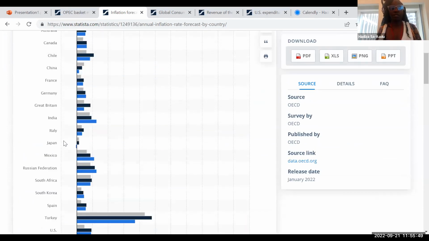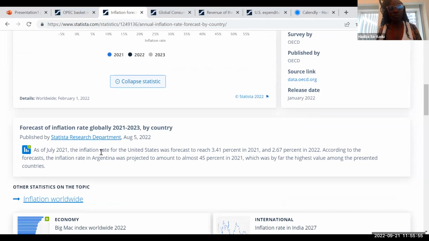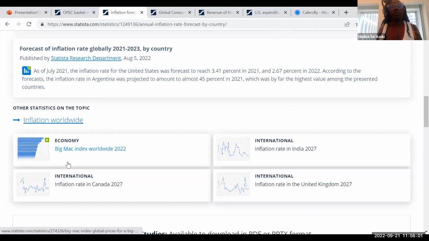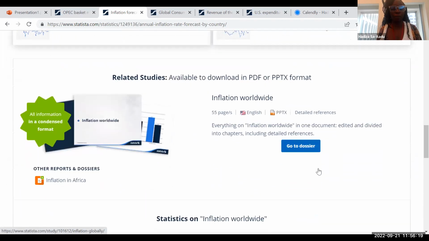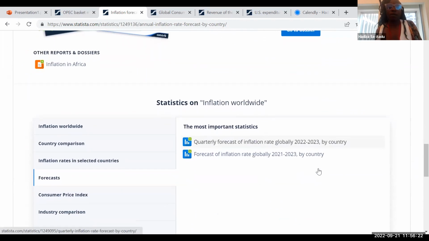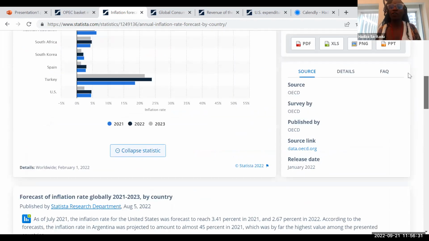So underneath this visualization of the data, we have another report. We've got additional statistics on the topic, starting with the economy, and then going to an international perspective in different countries, India, Canada, the UK. And then statistics on inflation worldwide. Again, now we're going down another little bit of a rabbit hole.